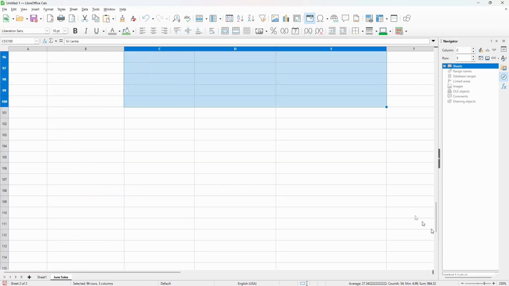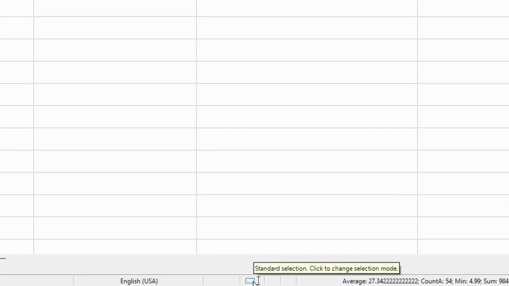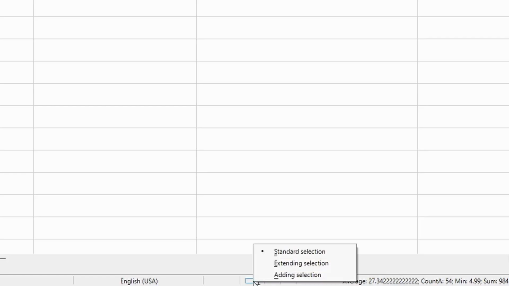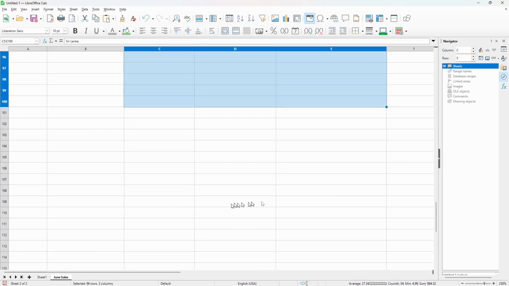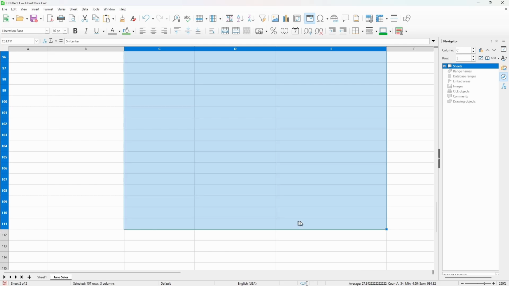Now here's a bonus tip. If you ever want to impress your friends, there's something down here in the status bar called the selection mode area. If we left click on it, the default is standard selection. Then we have extending selection and adding selection. So let's try extending selection. I can click any cell that I want, and what it does is it uses the anchor cell of C5 that I originally had, and then it'll set the end of the range to whichever cell I choose.